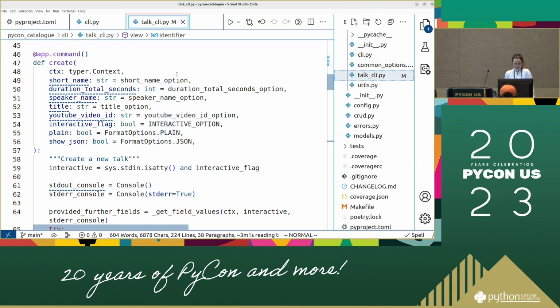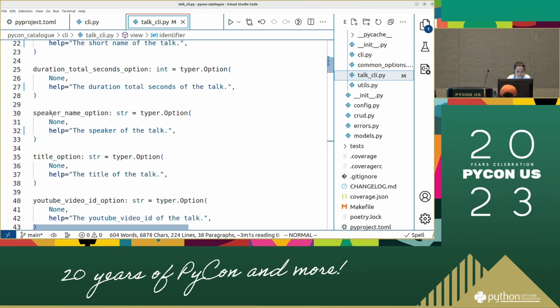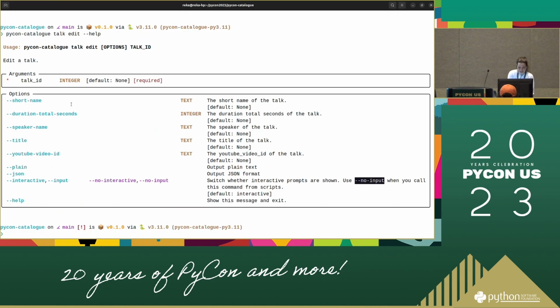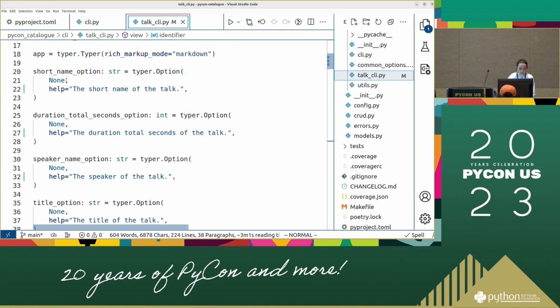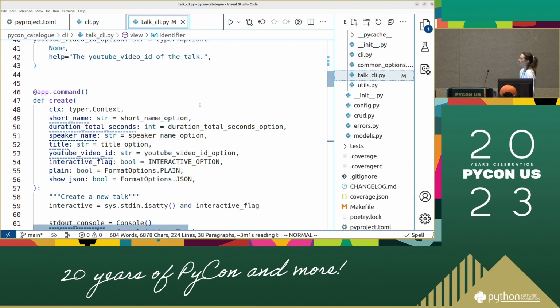My next question is that here at the beginning of the file, I have defined only short name and short name duration, and so these properties related to the various fields. But if we look at the help, there are some other options. So this plain and JSON, with which we are going to play in the next session. Where are these coming from? Where does the create command get those last three options from?